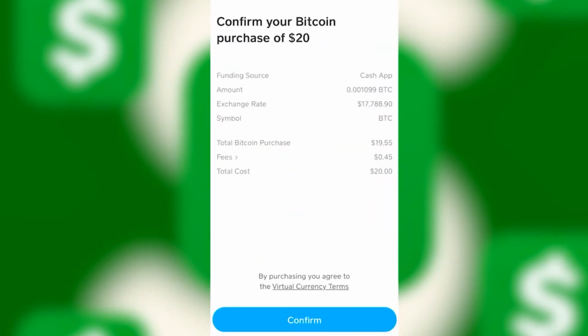Pay close attention to the following statement. Here are all the details of the purchase. You should read all this carefully before confirming the transaction. What you see here are the fractions of Bitcoin that we can buy for $20. This would be 1099 satoshis. It is the unit of measurement of Bitcoin. Here you can see the current exchange rate of Bitcoin against a dollar. Here it shows us the symbol for Bitcoin, BTC. This is to make sure that we will actually buy Bitcoin.